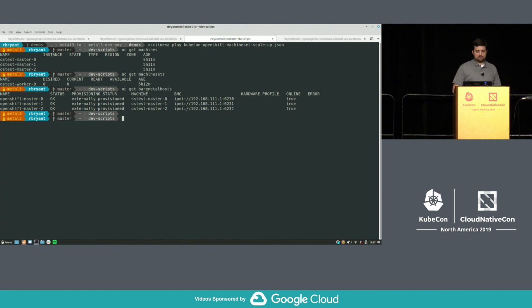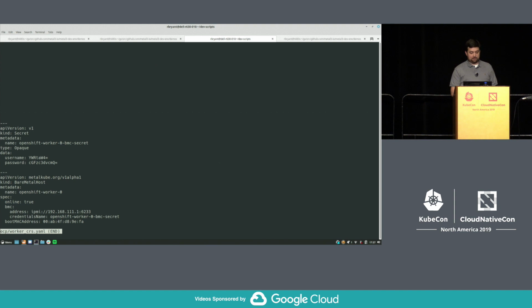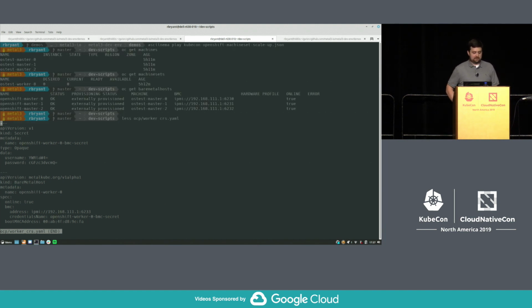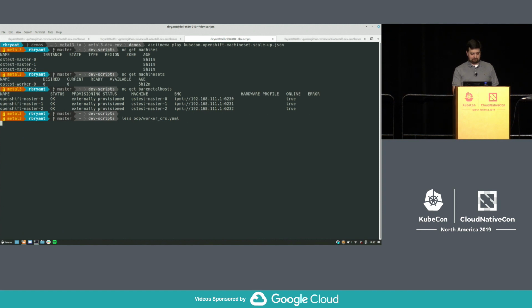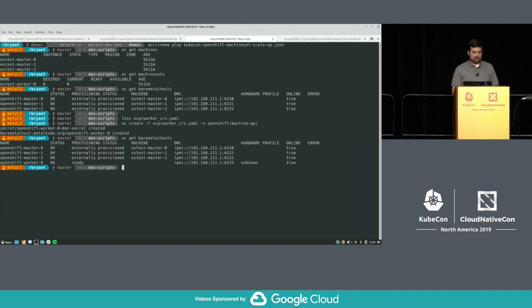So what do we need to do? The first step is we need a bare metal host in our inventory that can actually be provisioned. So we've got to create another resource here. That's what we have here. It's got the IPMI address and credentials and a secret, and I'm going to create that.